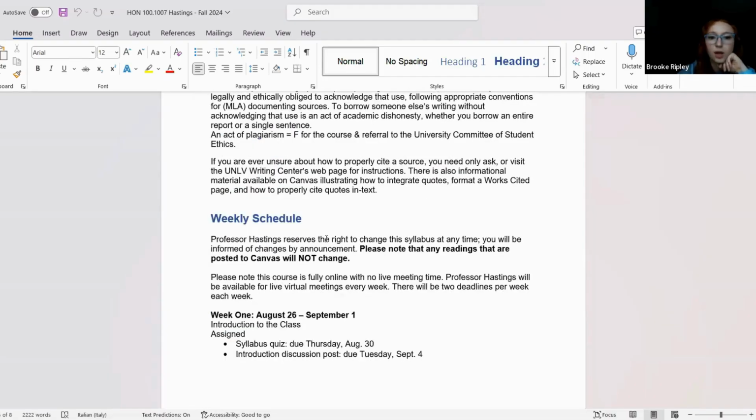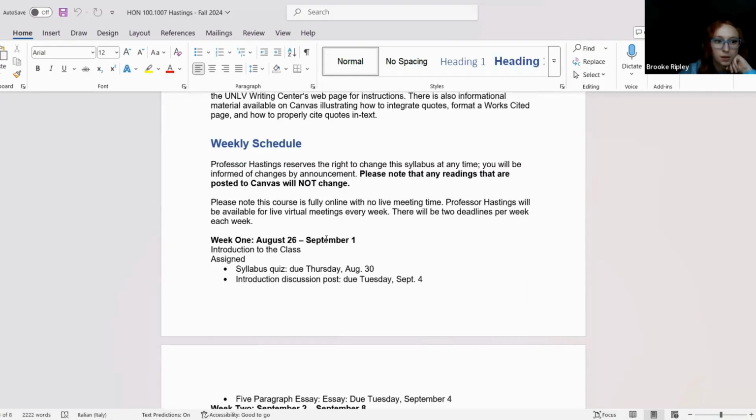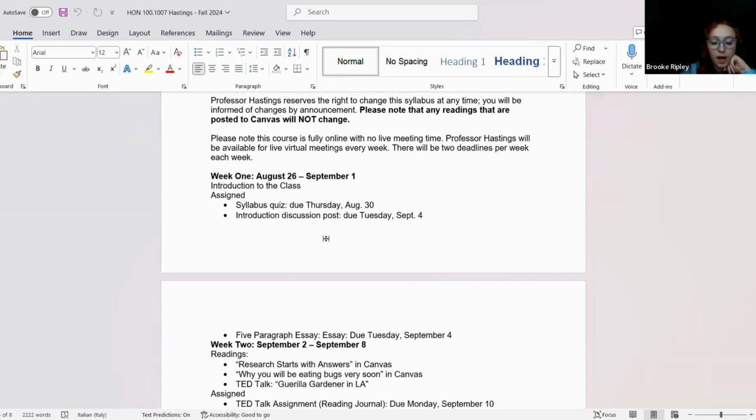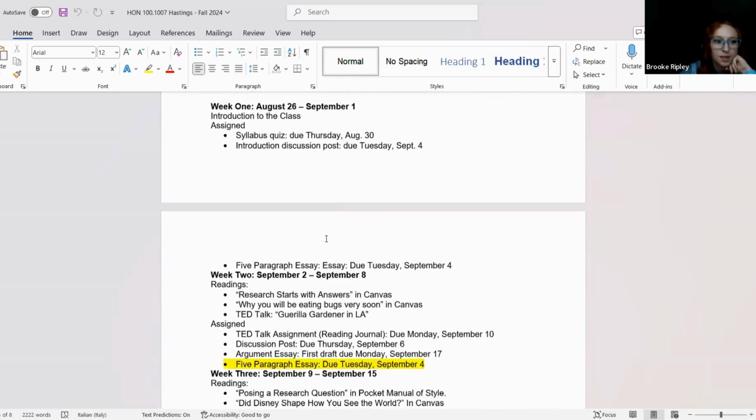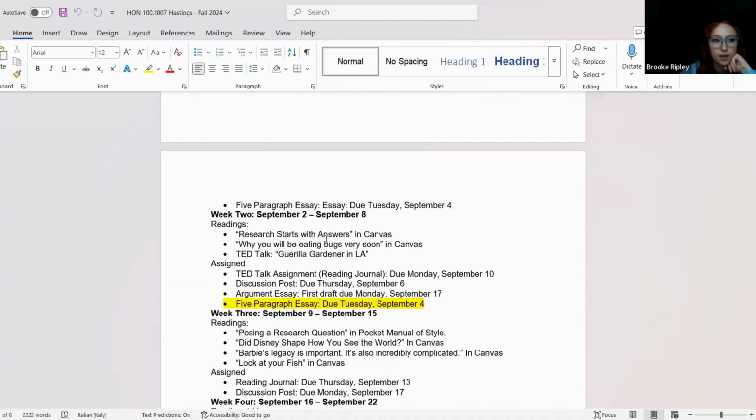And then lastly, but arguably the most important section of your syllabus, is your course schedule. So here you'll see what's due and when things are due. I recommend copy and pasting this into another doc and checking it weekly so nothing catches up on you.